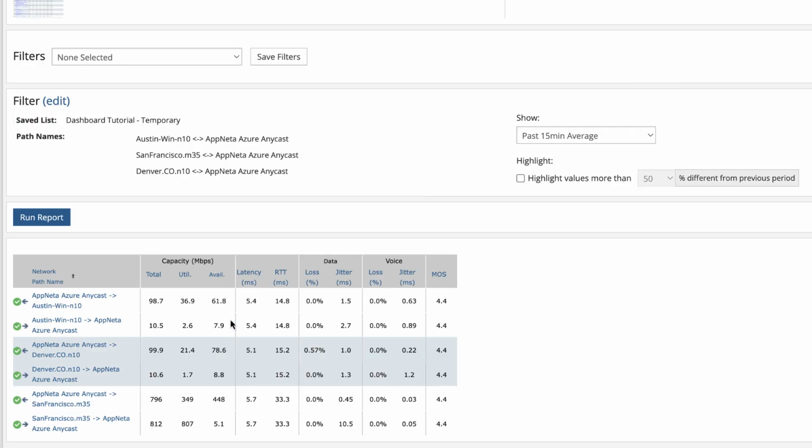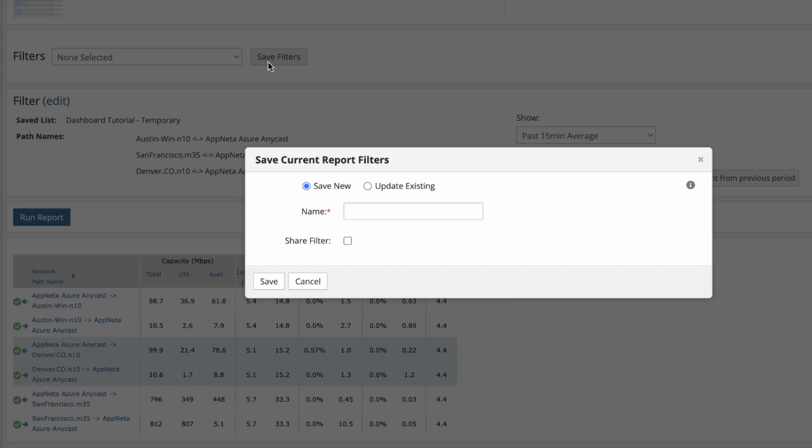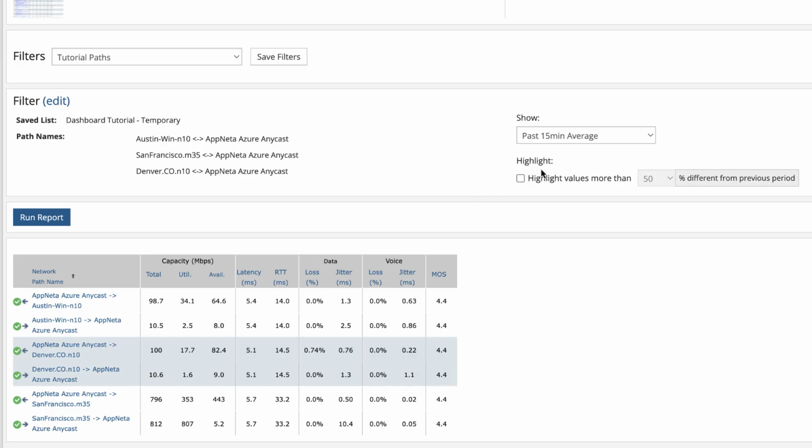Once you've updated your filter criteria, you have an option to save the filter configuration for this report, which is useful if you expect that you would want to run the report again later. Organization admins can share filters with other users in the organization to allow other users to replicate this report quickly and easily. The next step is to select the time frame.